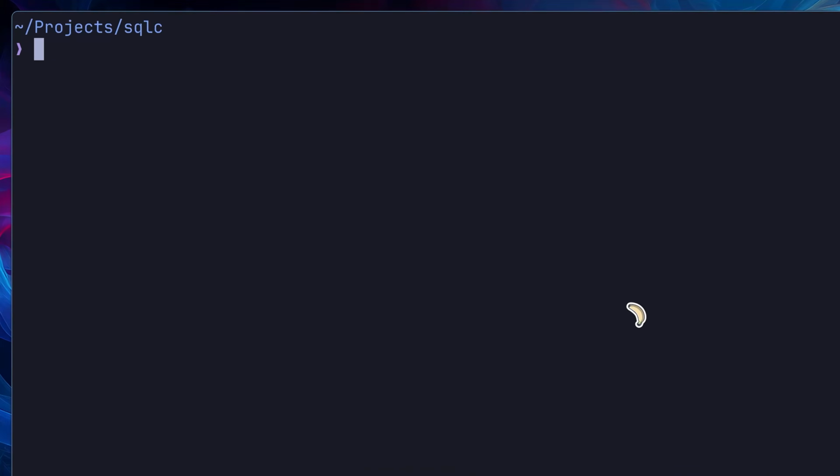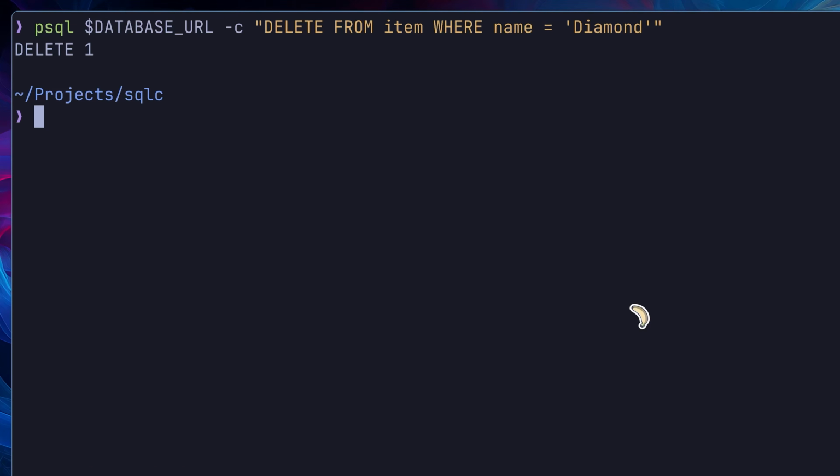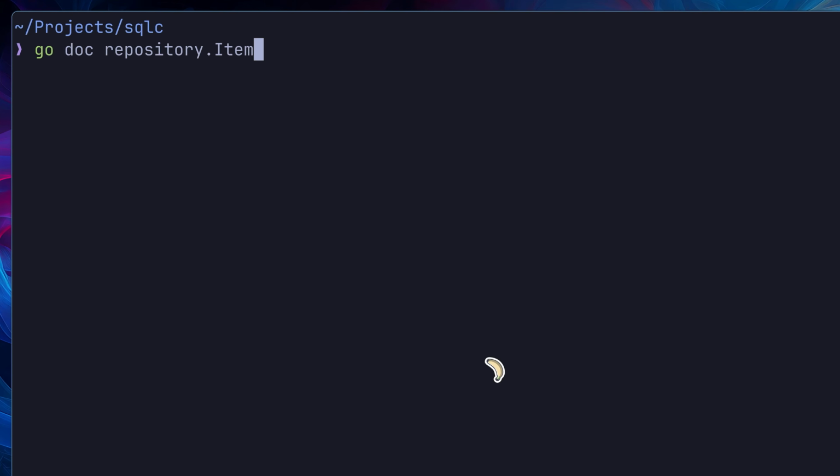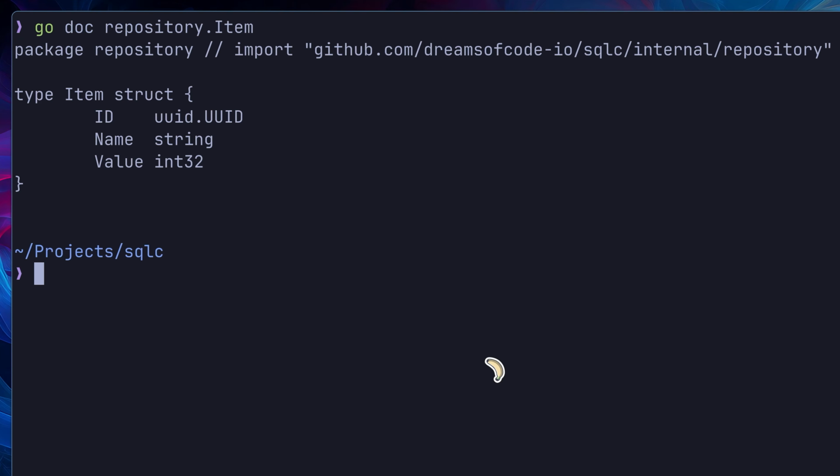Now let's go and see if our item's ID prints out in a UUID format. First of all, I'm going to delete the existing diamond item from the database. Then use the sqlc command to generate the new code before running the application using go run, which now prints the new item's UUID in a much more readable format. If we go ahead and take a look at the item type using godoc, we can see it's now using the overridden UUID type, making the item struct a lot more friendly to work with.